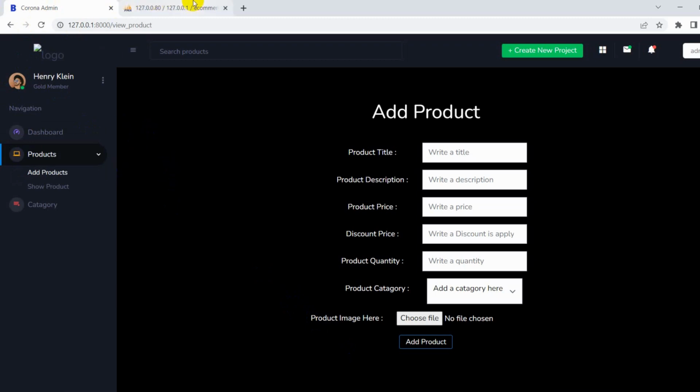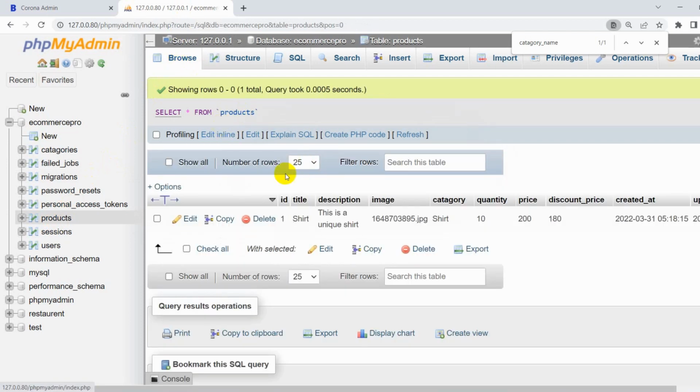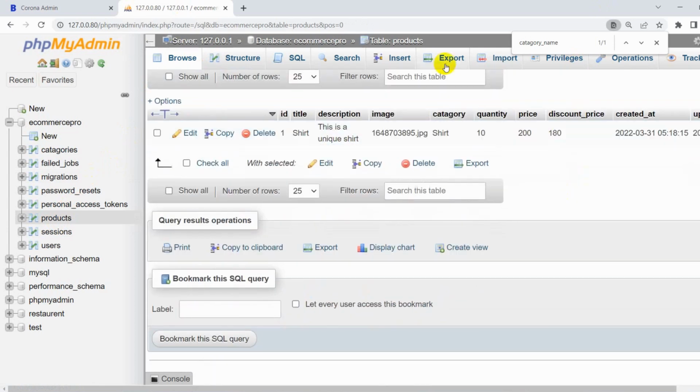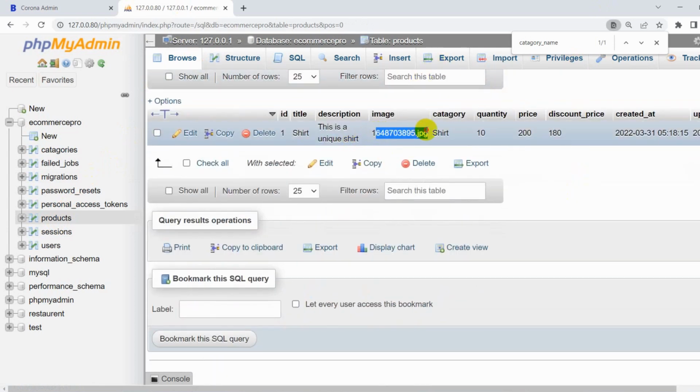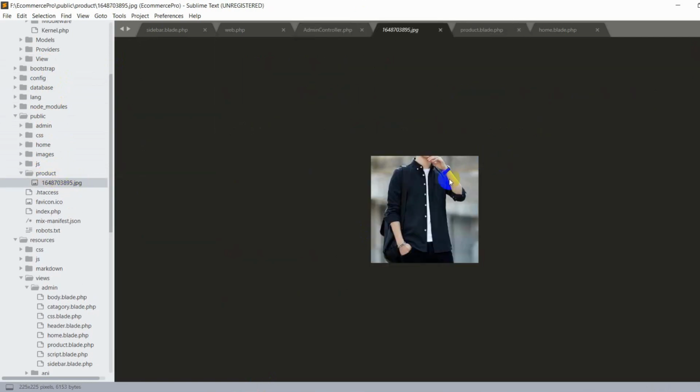And if we now go to our database, then product table, over here you can see this is our product table, and if we refresh here you can see we have a new entry over here. We have the description, image, category, quantity, price, and discount price. And here you can see the image. Now if you want to see the image, what you can do is go to our public folder, and here we created the product folder. If I click on the product folder, here you can see the image over here.